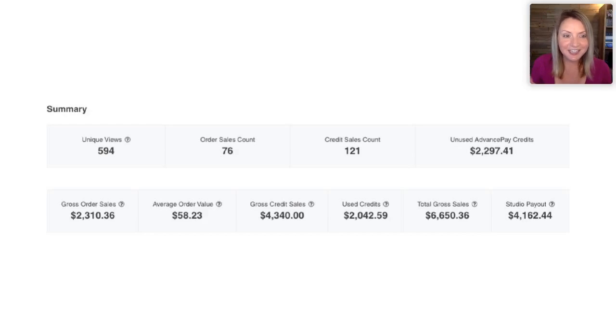So this is the insights panel. This is inside one of the jobs in PhotoDay, and you can see how many credits were sold and how many orders we have so far. So I know I still have almost $2,300 worth of advance pay credits, and I know that I only sold a $35 credit. So I know how many credits are left. I know what my average order is, and I can guesstimate how much this job is going to do by the time it's finished and everyone redeems their credits.